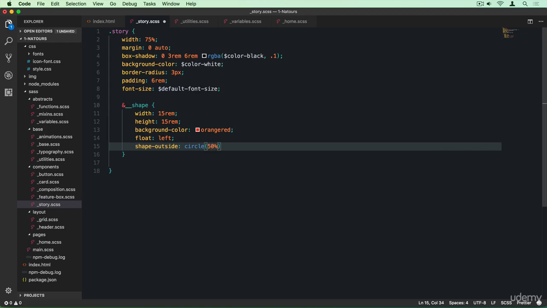And so if we say 50%, then the radius will be half the height and the width of the element. And so in this case, that will be 7.5 rem. And so if the radius is 7.5 rem, then the diameter of the circle will of course be 15. And so that's exactly the size of the shape here, right? And then we say 50%, 50%, because that means that it's the center of the circle. So exactly the center horizontally and vertically.